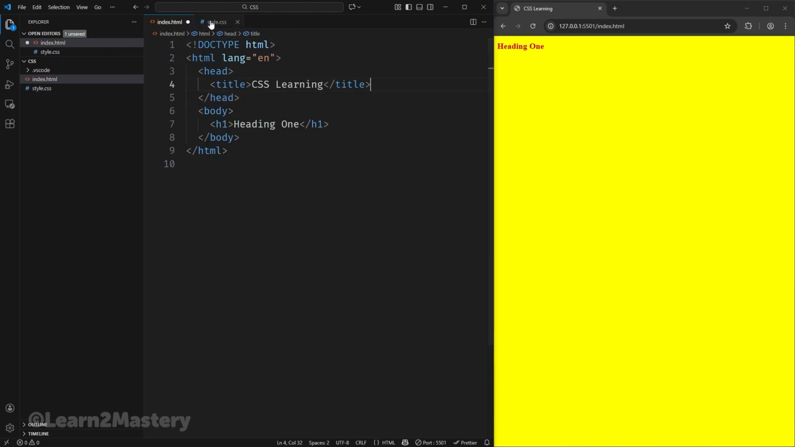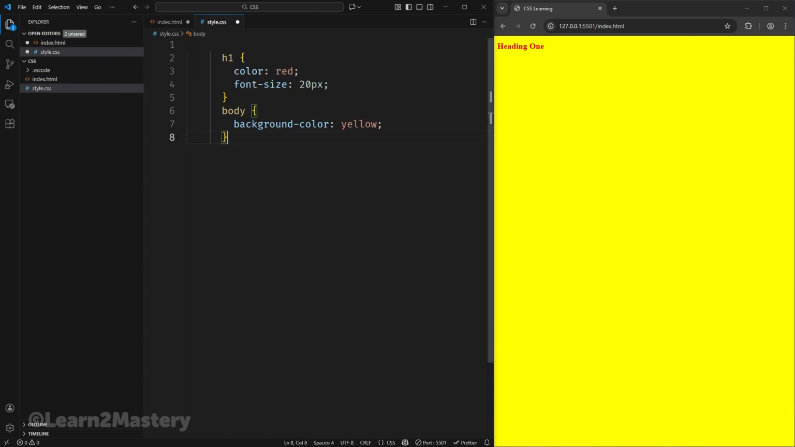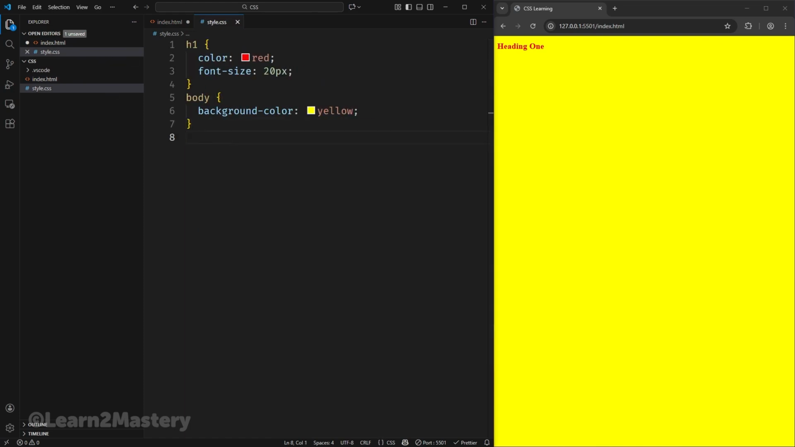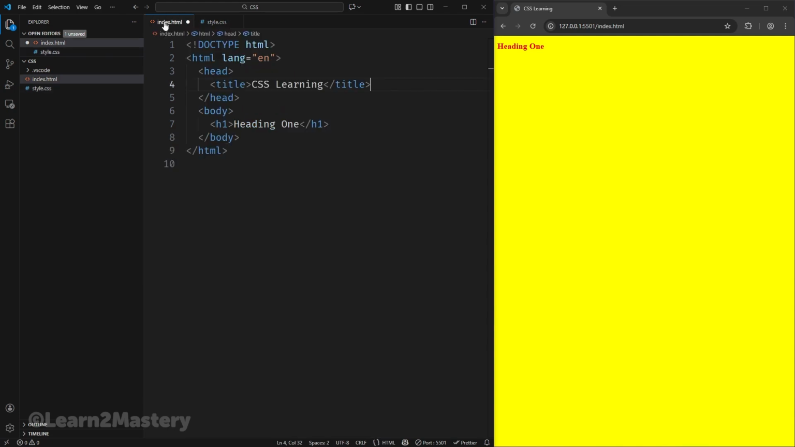After that, inside the CSS file, I'll paste all the CSS we just copied. Now, if we save this, you'll notice that all the previous styles are gone. This happens because our HTML file and style CSS file are not connected yet. If we want the styles from style.css to show up on our HTML page, we need to link them together.